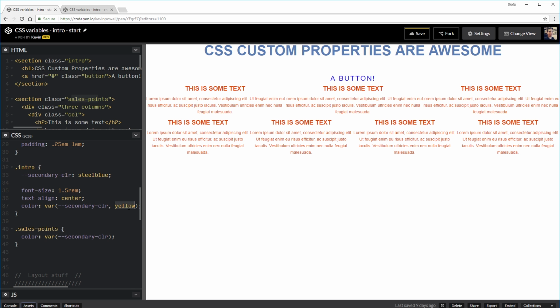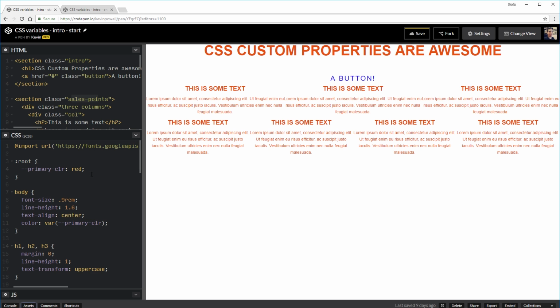But we'll get rid of that, and we'll get rid of this. And I'm just going to take this secondary, and I'm going to do a cut. And let's move it all the way back up, go to my root, and declare it down here. And now they've all changed. Yay! So that's why we usually declare them in the root.